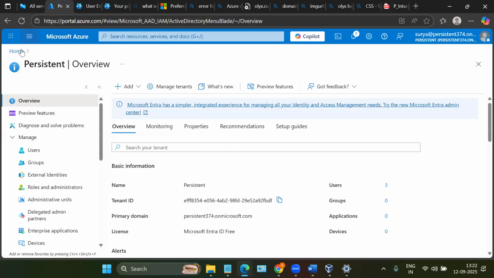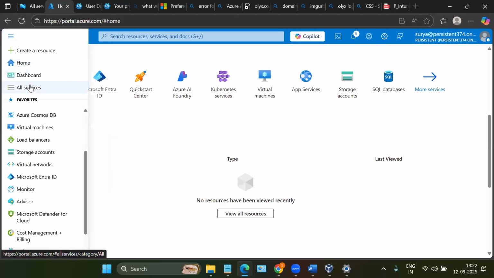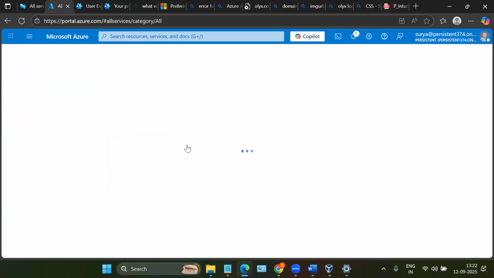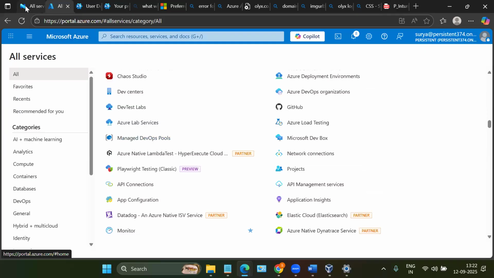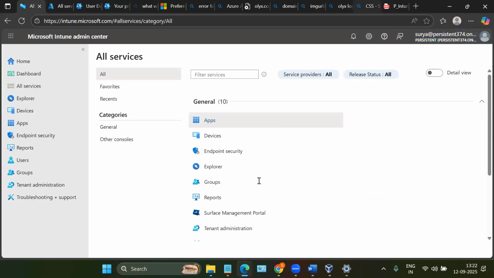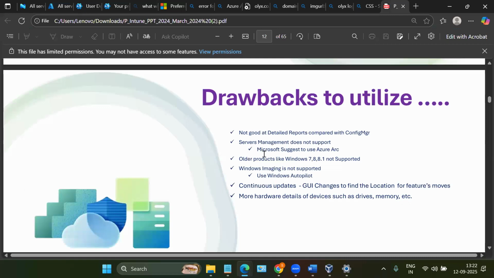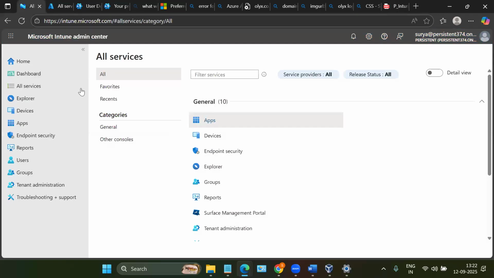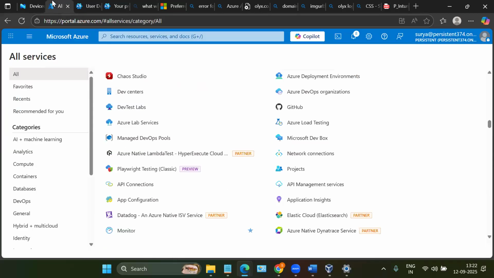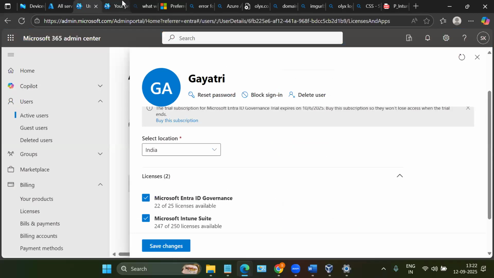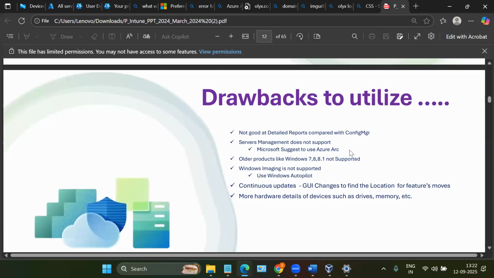In Entra ID also, if you click on this, you see all the services are available here. So almost 250 plus services are there. These are the services provided by Azure, that means Microsoft. And when you use Azure Arc, we can support servers also. Older products like Windows 7, 8, and 8.1 are not supported in Intune because everything is already updated. Windows 10 and Windows 11 are suitable to use from the Intune side. So operating systems are fine.